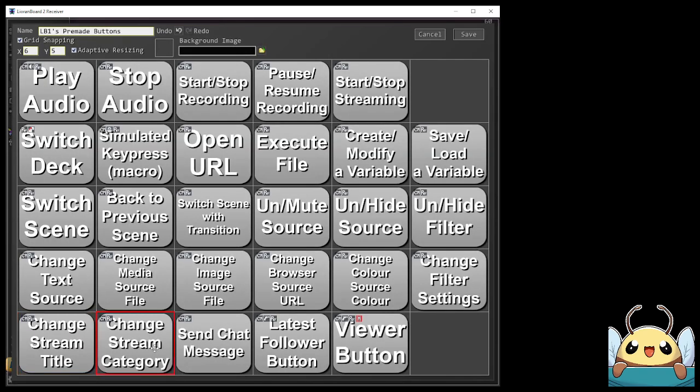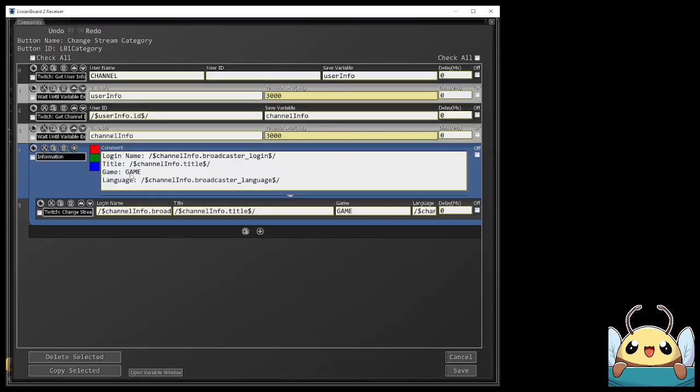For change stream category, it's exactly the same, except instead of changing the title, we're changing the game. So we can use the channel info title variable as the title, and we just change the game by putting it in this box. Again, white box doesn't require quote marks. If you leave this blank, you will have no category set. You cannot leave the title blank.